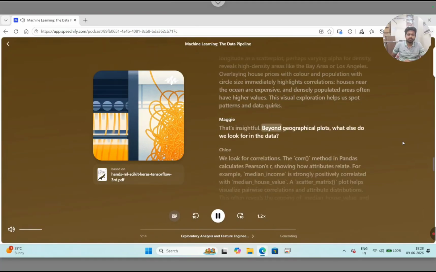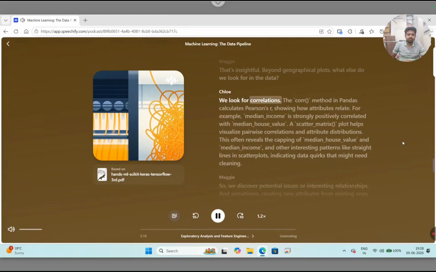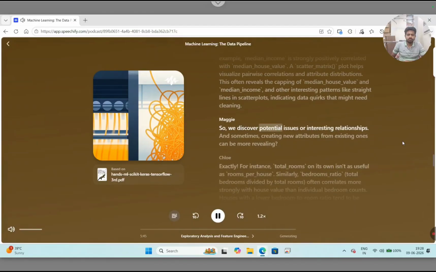That's insightful. Beyond geographical plots, what else do we look for in the data? We look for correlations. The corr method in Pandas calculates Pearson's r, showing how attributes relate. For example, median income is strongly positively correlated with median house value. A scatter matrix plot helps visualize pairwise correlations and attribute distributions. This often reveals the capping of median house value and median income, and other interesting patterns like straight lines in scatter plots, indicating data quirks that might need cleaning. So we discover potential issues or interesting relationships.